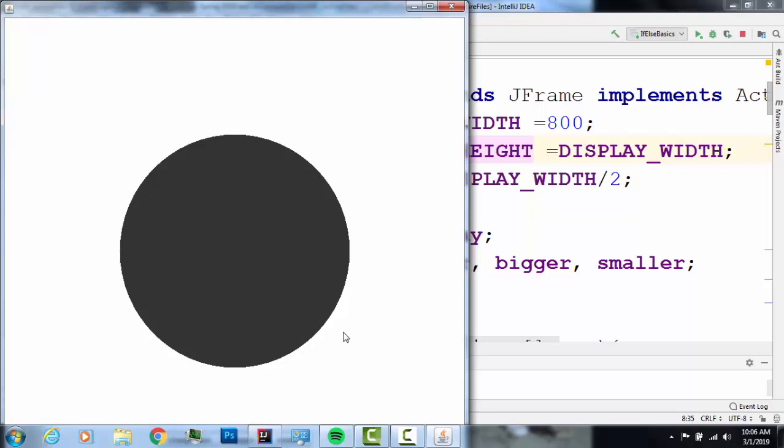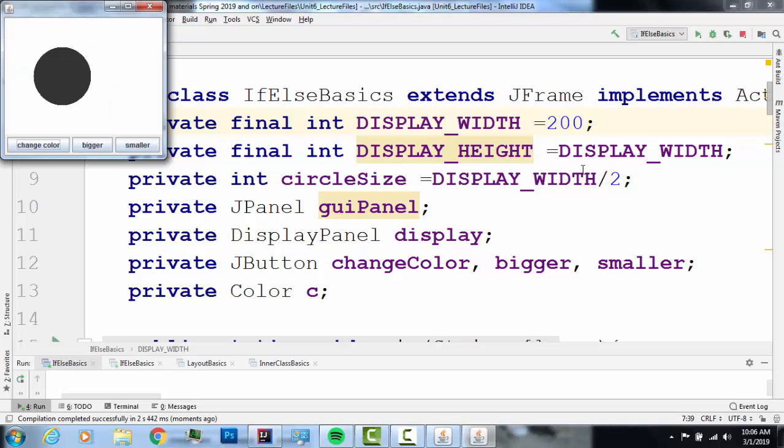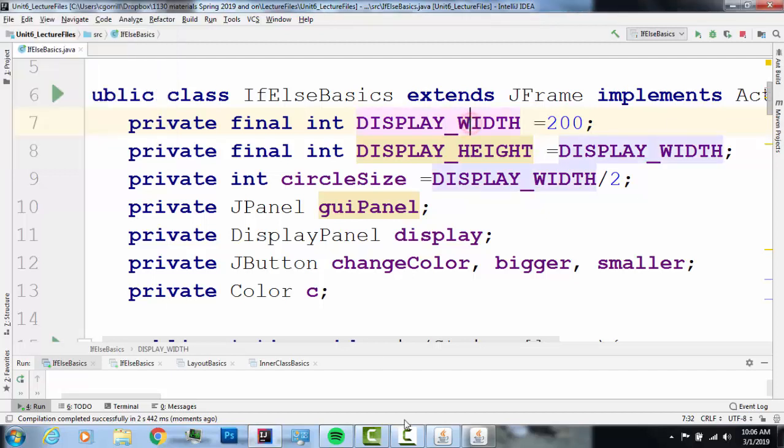See, it's much bigger. You'll also notice the oval is bigger as well. If I make this smaller, go down to 200, the frame will be smaller, and the oval will be smaller as well. I'm doing everything relative to one another here, okay? And it's all dependent upon this display width variable. So let's look at how this kind of cascades downward.